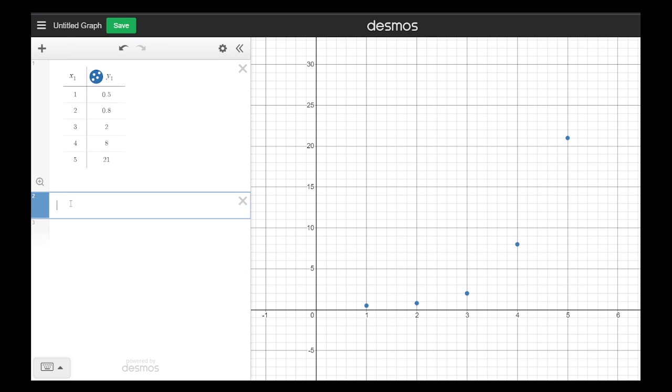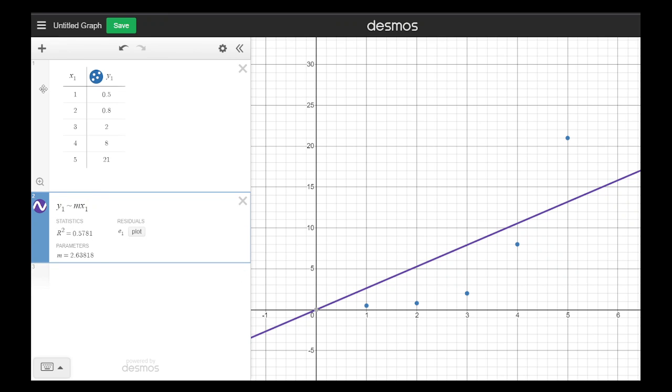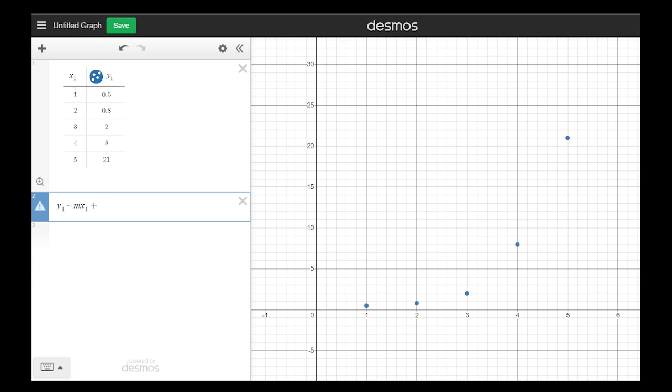So when you do a regression in Desmos, it's going to look like this. So you type in y1, and the reason y1 is that in this table here's my list of y values. So I'm telling it to look through the y values here, and we're going to type in a tilde. So that's shift and the top left corner on your keyboard, and then we'll say mx1. So again, telling it to pick the x1 values from this list over here, plus b.